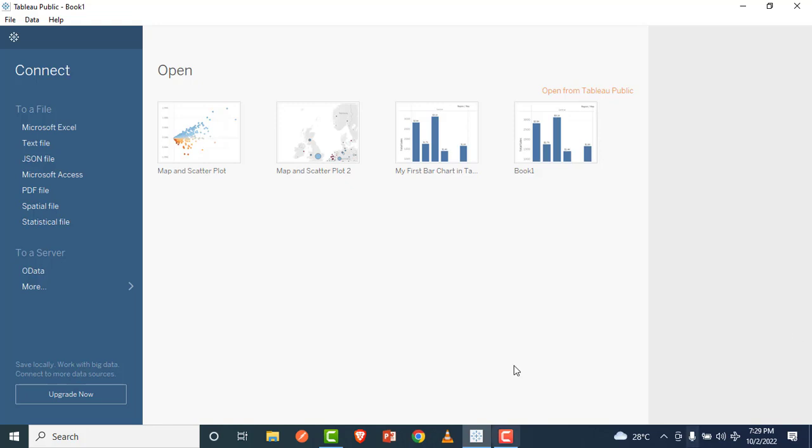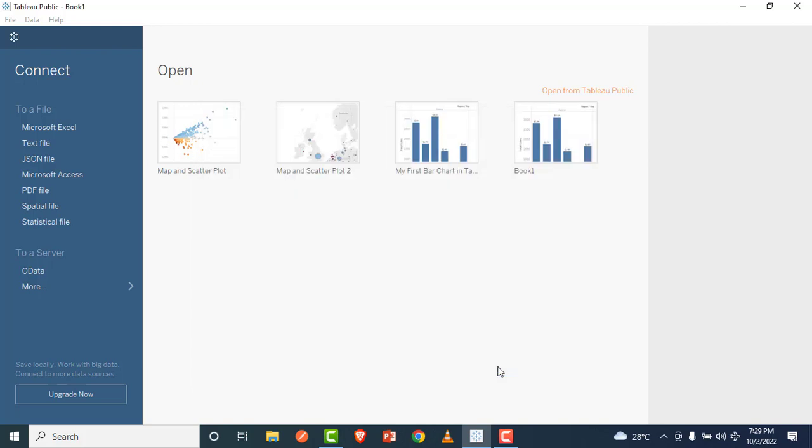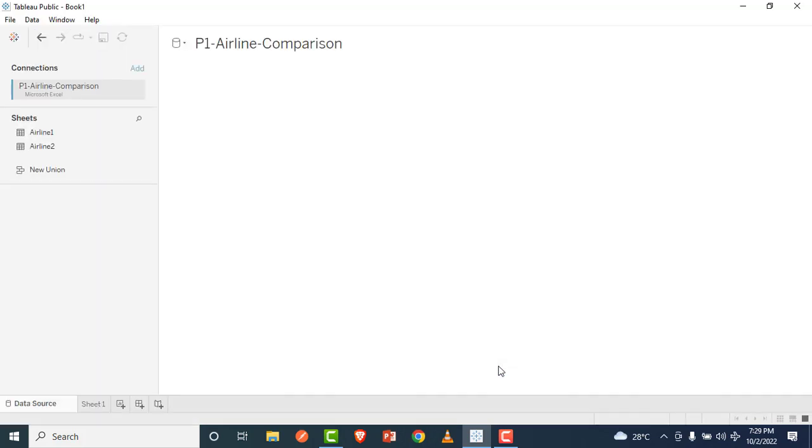So what you're seeing right now is my Tableau dashboard. I'm going to double click on it and select airline comparison. So what exactly is in this data? Let's take a look. I'm going to open the file with an Excel application and see what exactly is inside.